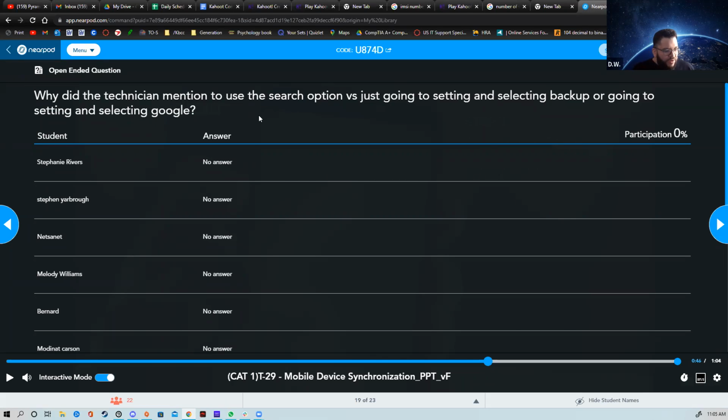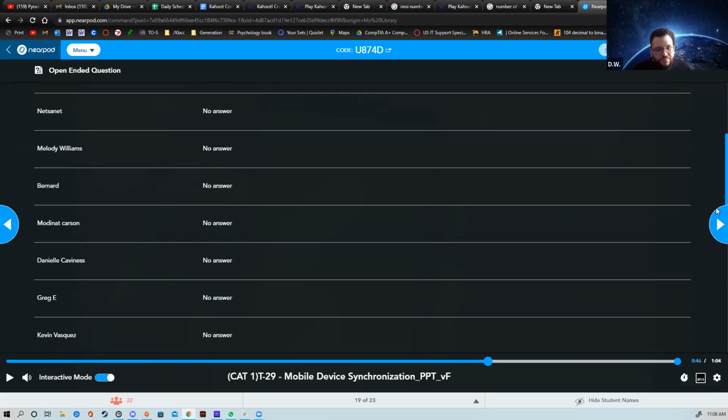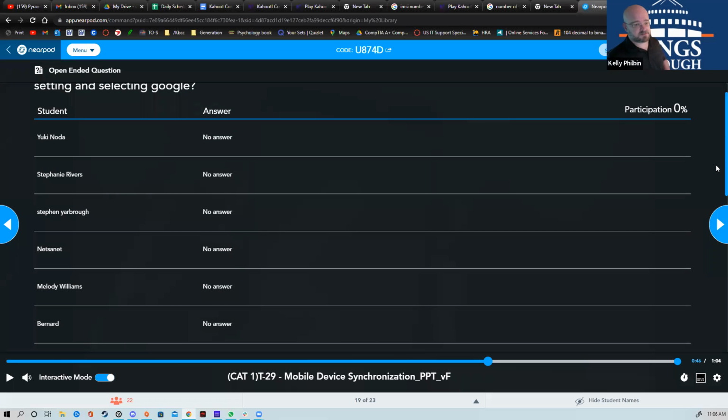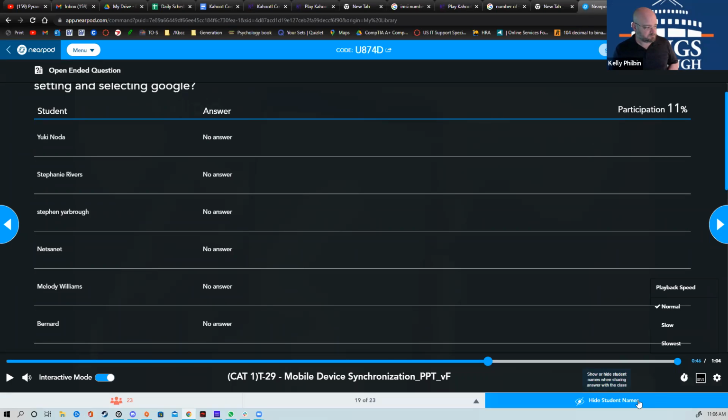A little question there for you guys. Hide names. Hide names are at the bottom right. No, just below where your pointer is. There you go.